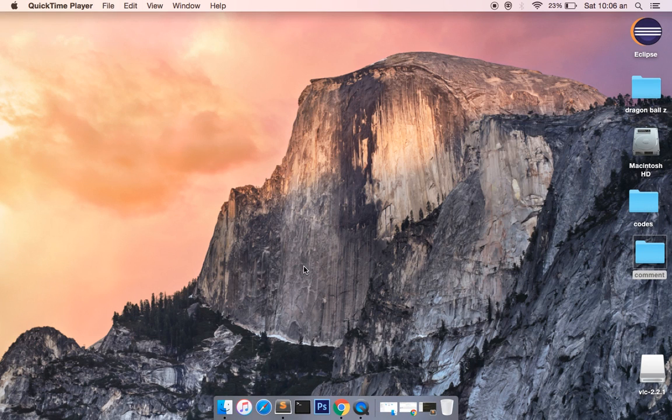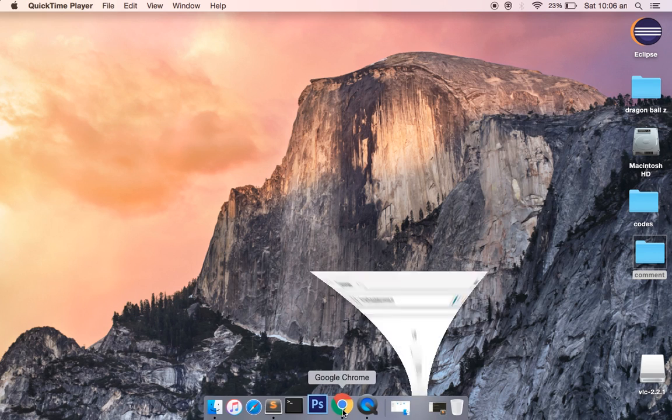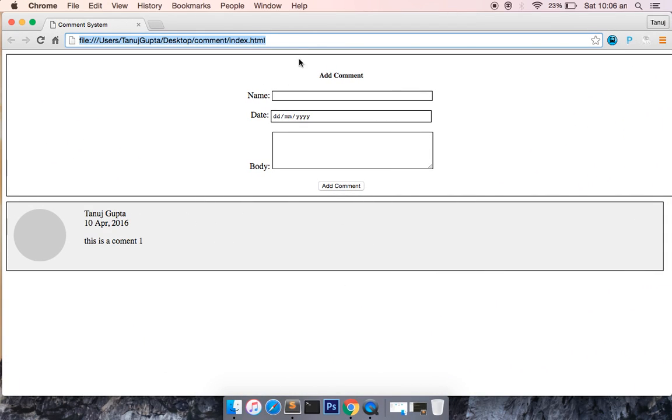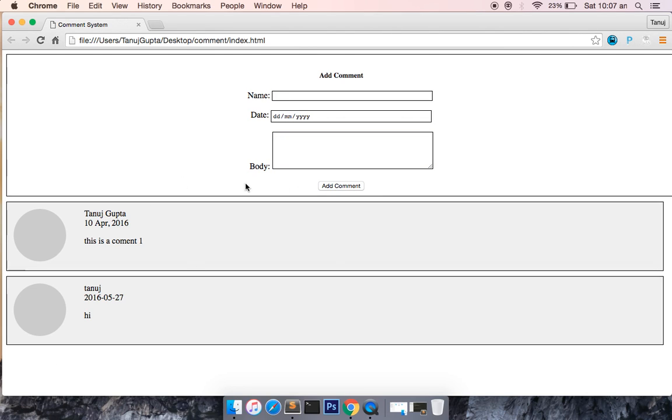To show you what I mean, if I open my file index.html, which we developed in the previous tutorials, quite a few tutorials, and I add a new comment, I will choose any date and put "hi". Then if I add the comment, you can see at the bottom a new section is added with this data. Now the problem is, our code is working fine, but if I refresh this page again, the last data which I added will not be there anymore.